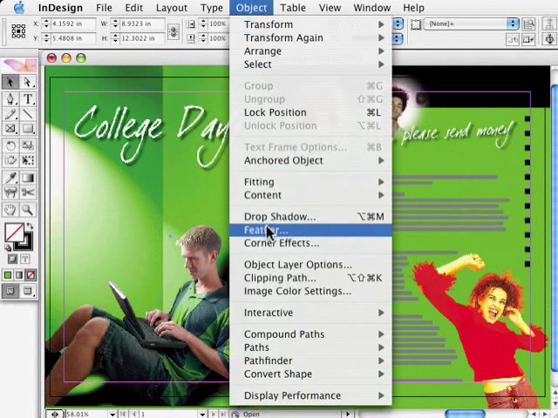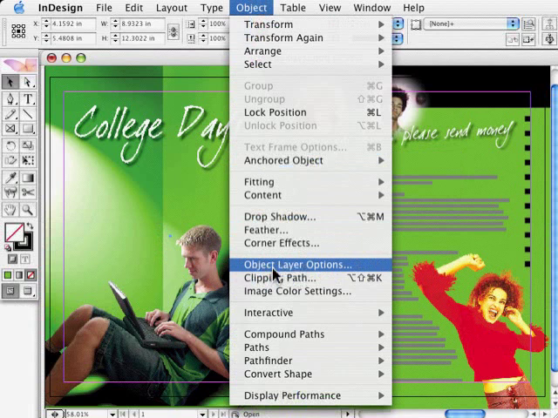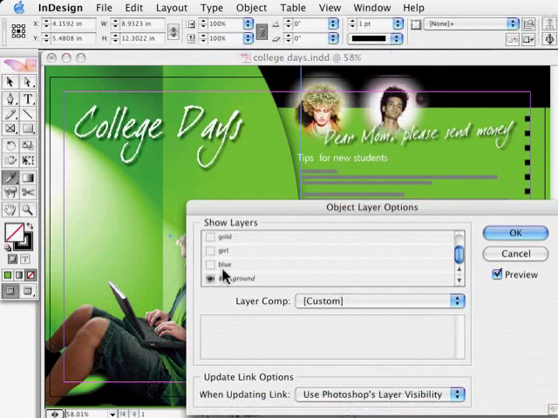is a command called Object Layer Options. And this dialog box does a couple of things for me. First of all, it shows me all the layers that are actually in the PSD file. So if I simply wanted to show a different layer, for example, here's a layer that will change the color of the background to gold, then I simply choose that color and it updates for me automatically.